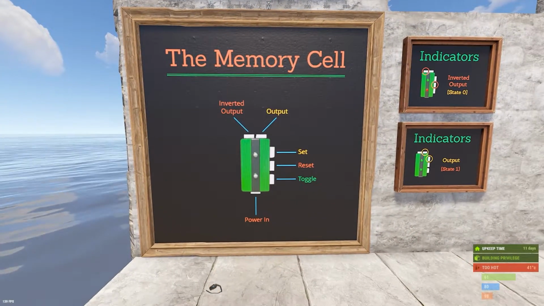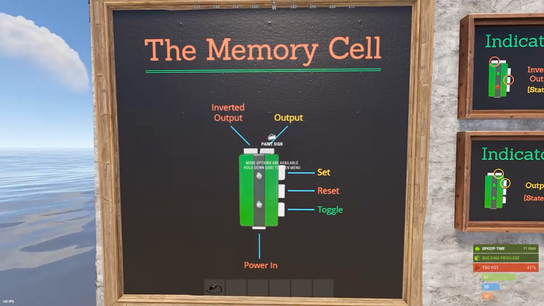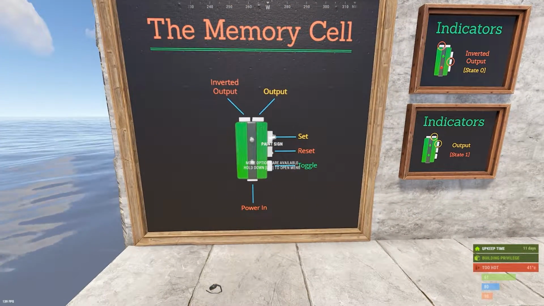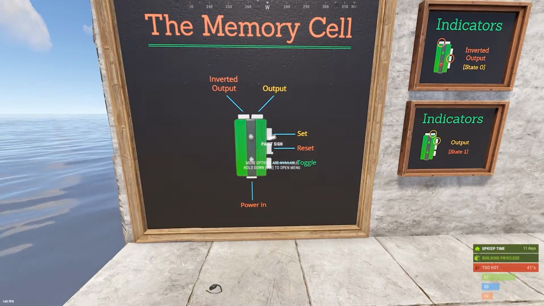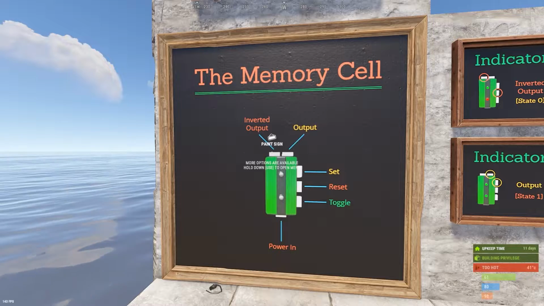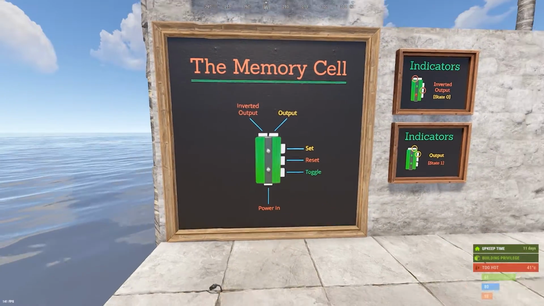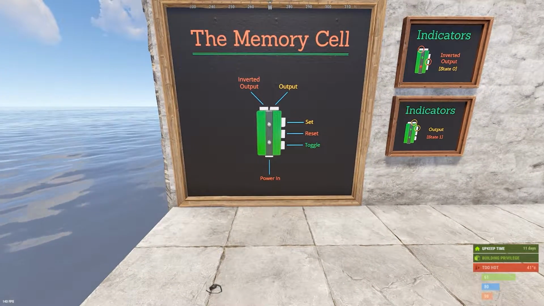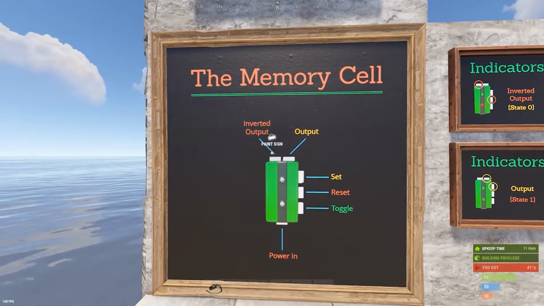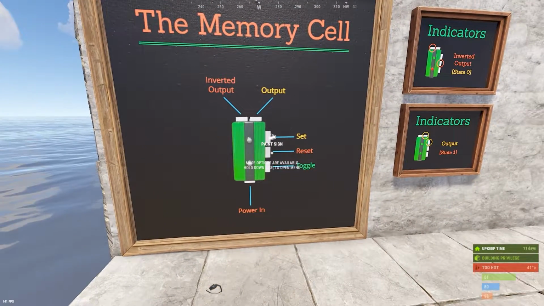The set input is color-coded to match the output, so you can see how those are paired. And then it has a reset input, which is color-coded to match the inverted output, so you can see that this input is associated with this output, this is associated with this output. It has a default state when you first power it up, when you've installed it: its default output is the inverted output. That's where it starts, and that output is associated with the reset input here.